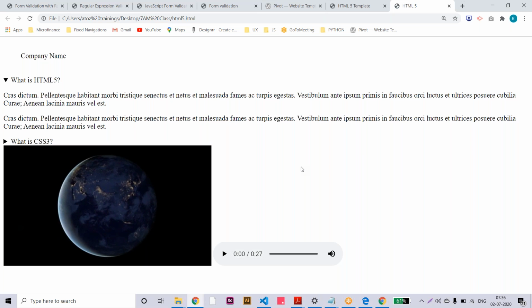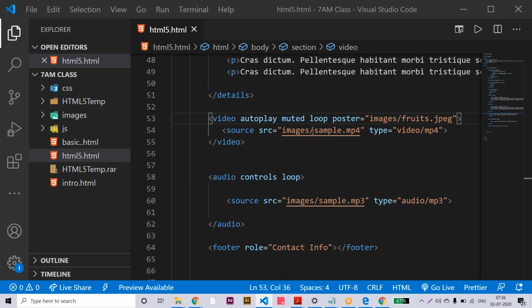Suppose by default you want to play the video on page loading, you can say autoplay muted and loop for continuous play. When they introduced HTML5 autoplay, it worked by default. But recently, because of some requirements and issues, they added muted. Only when muted will the autoplay work.